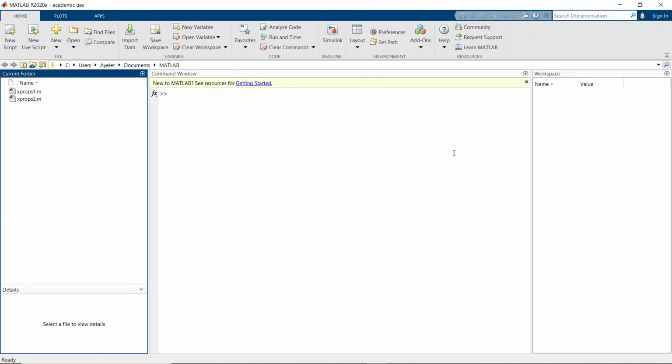This video will discuss installing and using XProps on MATLAB. This video assumes that XProps has already been installed on the device that you are using to follow along. XProps can be used on either 32 or 64-bit versions of MATLAB.